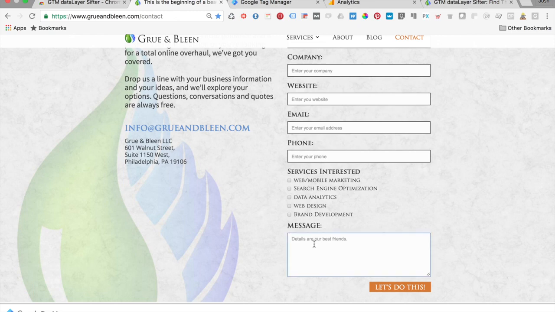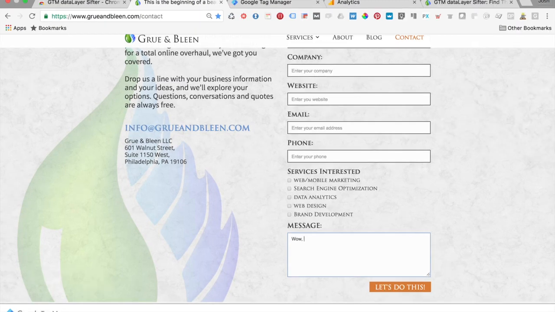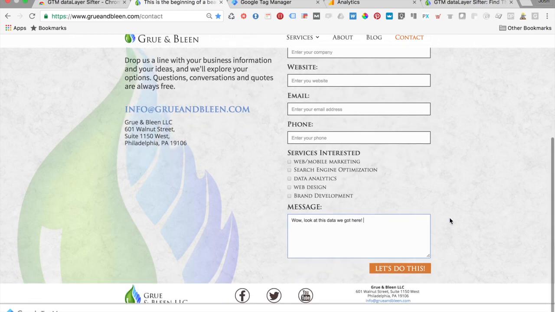So we are going to be using this message box, and we're going to track the dynamic data in Google Tag Manager and send that information into Google Analytics, and we're going to use the GTM dataLayer Sifter. We're just going to type in anything here. Wow, look at this data we got here. Don't worry about grammar. That's not what this is about.